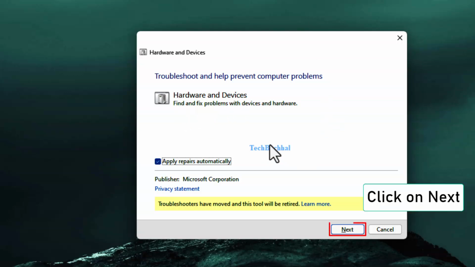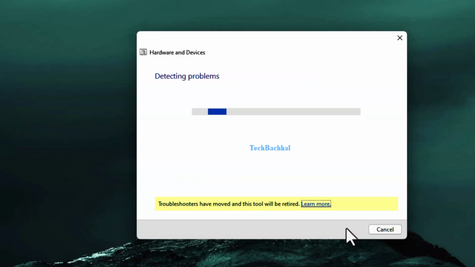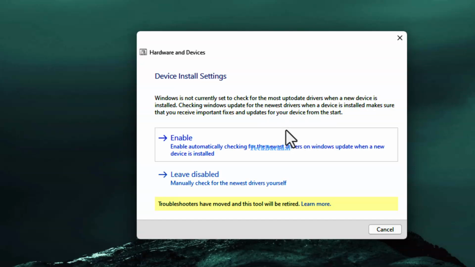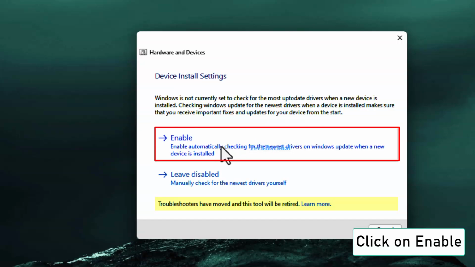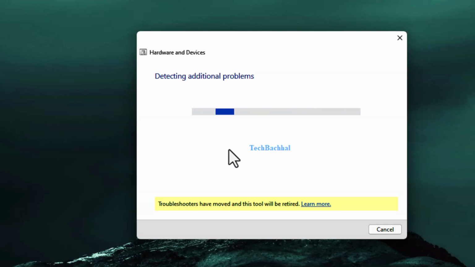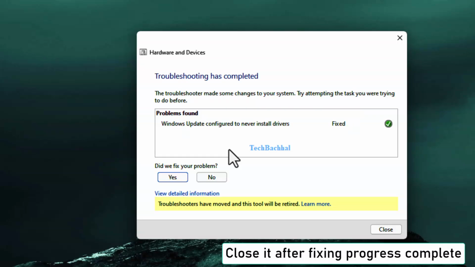Click on Next. Then click Enable if any issue is found. Close the tool after it finishes fixing.